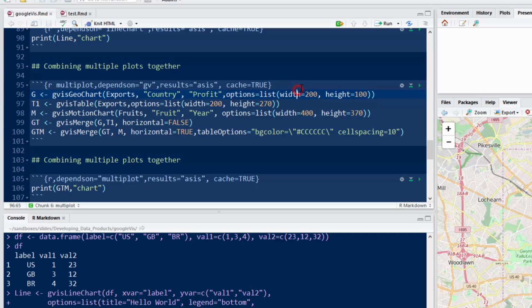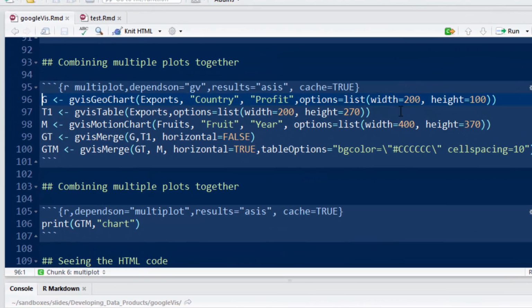Okay, last thing we want to do is create multiple plots together. Here we've created our geo chart just like we did before. Here's a table, so this is just an example of creating a table, but again, this is just taking our data as is and creating the table. The motion chart that we have from before. And then what I'm going to do is merge the geo chart and the gvis table in one plot, and then horizontal equals false means it's going to stack them one on top of each other. Then I'm going to merge this new plot and the other one together, horizontal equals true, side by side.